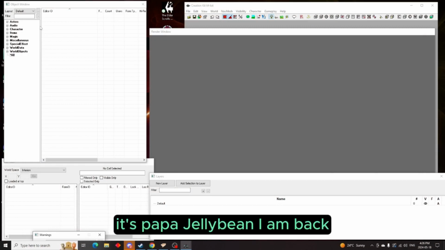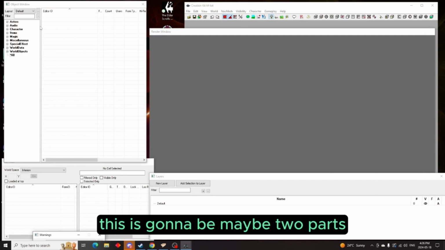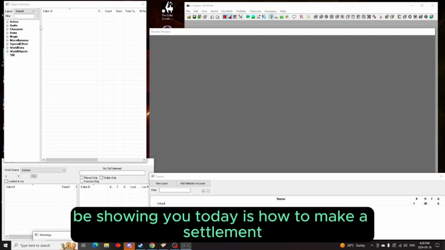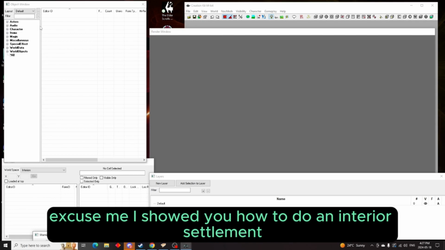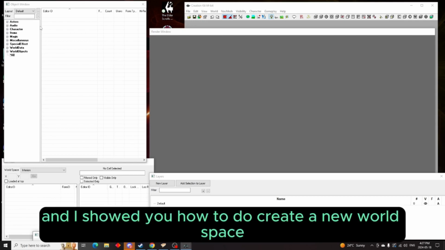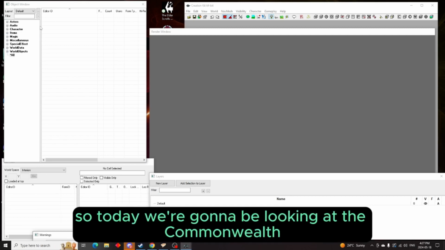I am back. This is going to be maybe two parts, maybe three parts. What I'm going to be showing you today is how to make a settlement within the Commonwealth. I showed you how to do an interior settlement, and I showed you how to create a new world space. So today we're going to be looking at the Commonwealth.